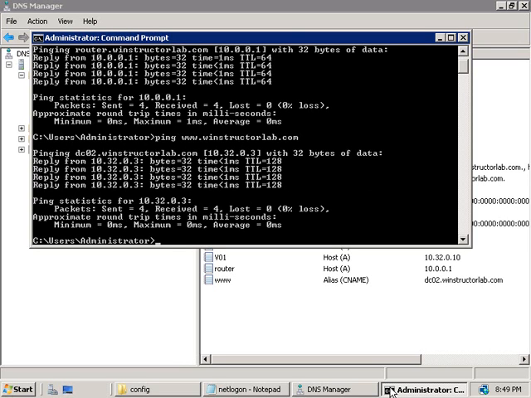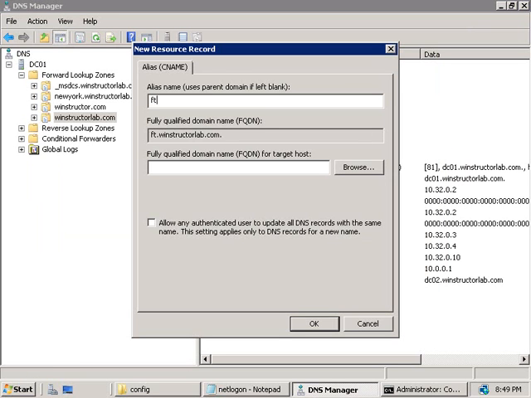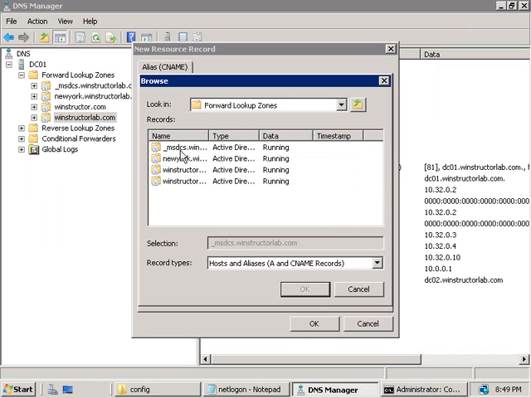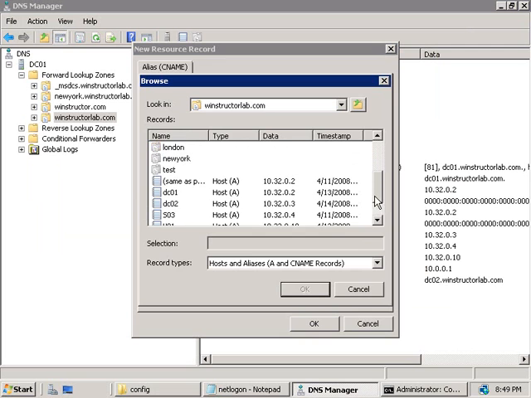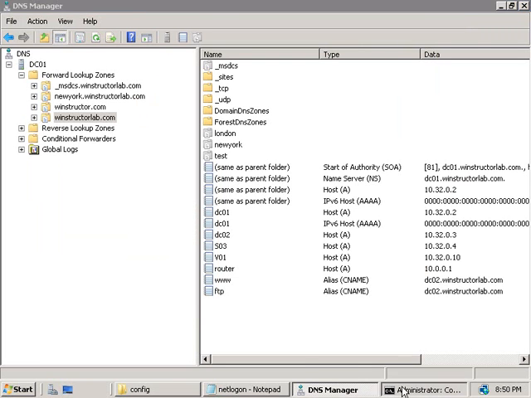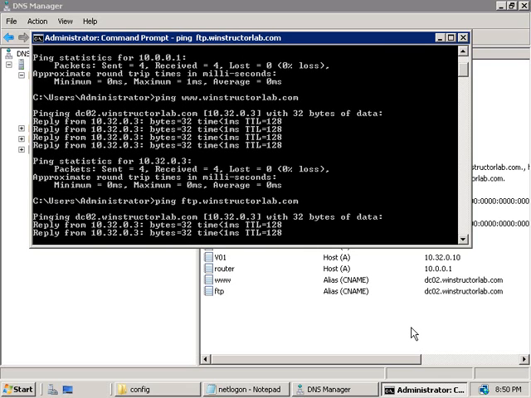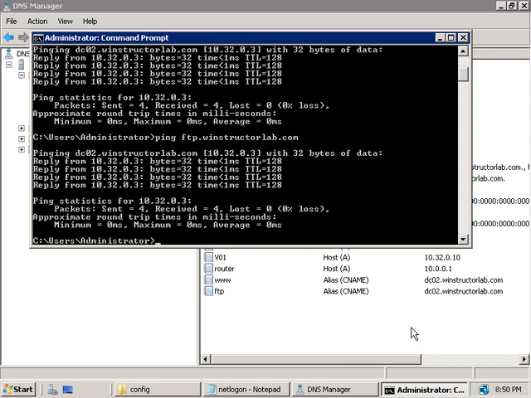Let's suppose we also wanted people to be able to use FTP on this same server, DCO2. We could simply add in another alias. So we'll go back to our DNS console and we'll right-click and create a new alias. We'll enter FTP as the alias name, and then we'll click Browse again and locate our server, which is DCO2. We'll click OK and OK again. Now we'll go back to our command prompt, and this time we'll try to ping ftp.winstructorlab.com, and again, the reply is coming from DCO2.